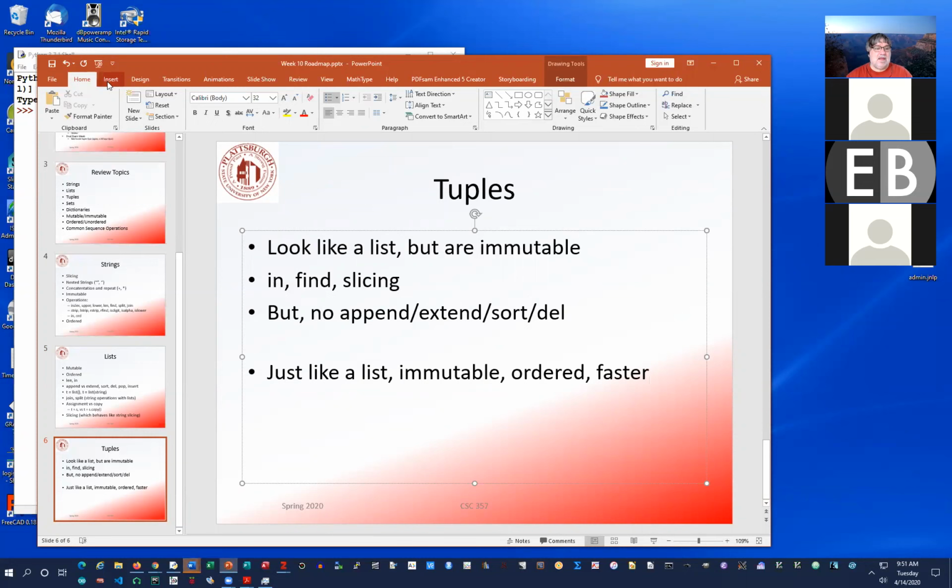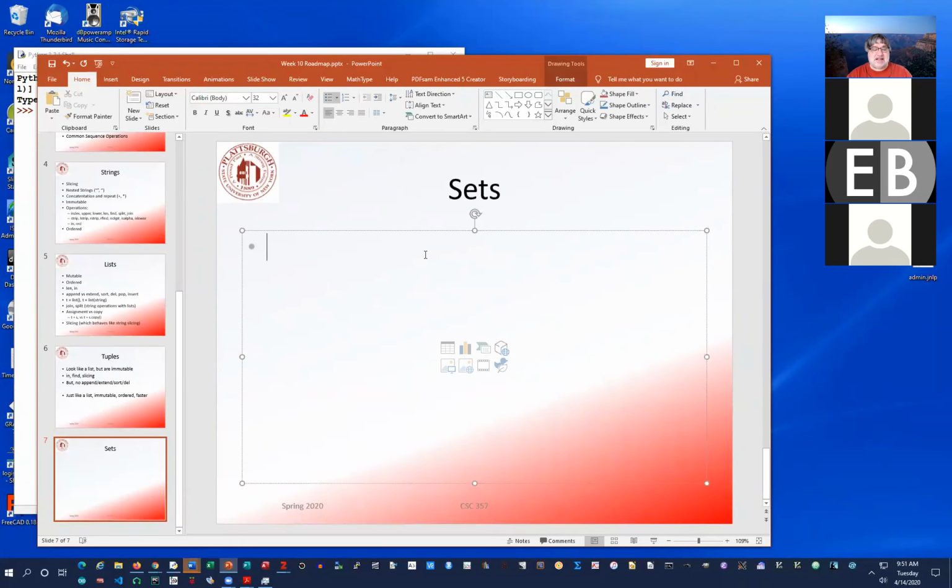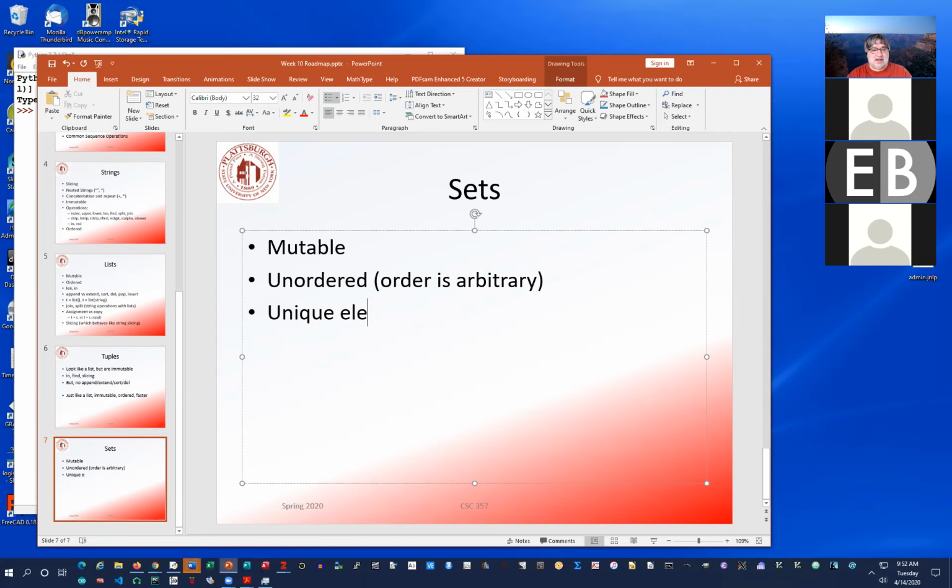Okay, then we got to sets. Sets are mutable. They are unordered, and the order is arbitrary. They have unique elements, no duplicates. That's the very top-level overview of how sets work.